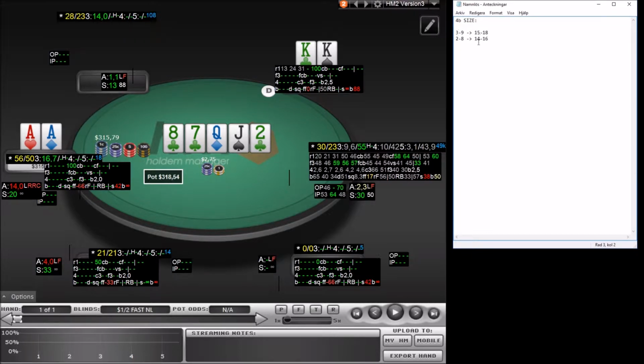14 is the minimum 4-bet, because the raise from 2 to 8 is 6 big blinds, so you have to raise at least to 14. And then I also made sure that no one had less than 60 big blinds, and that the bet wasn't all in. It doesn't really matter, but I'm gonna show you the results first.